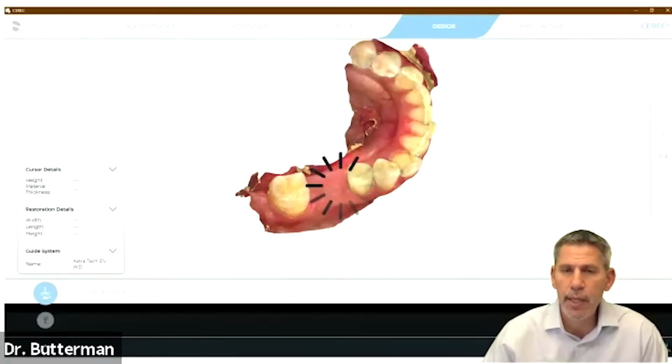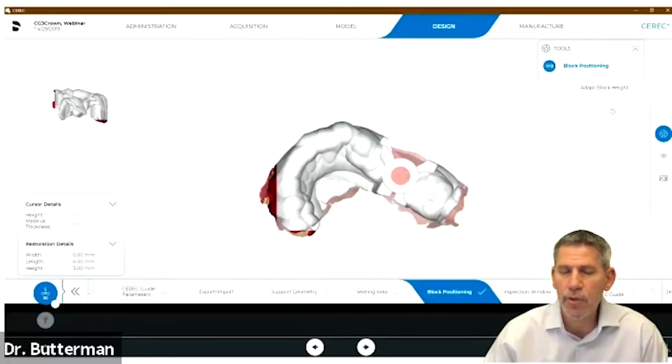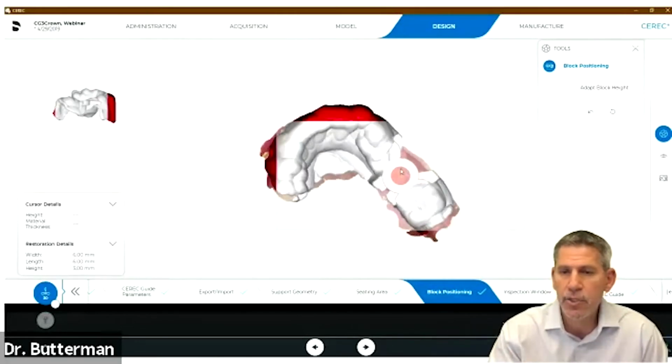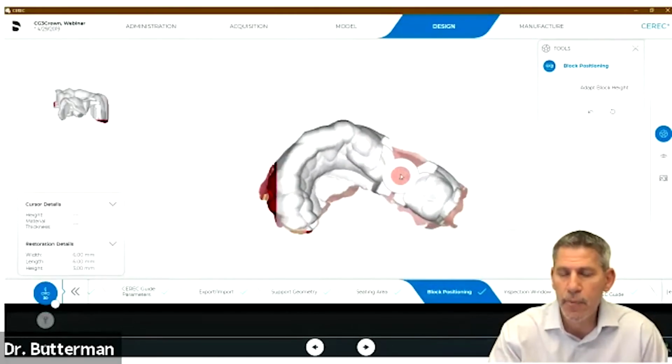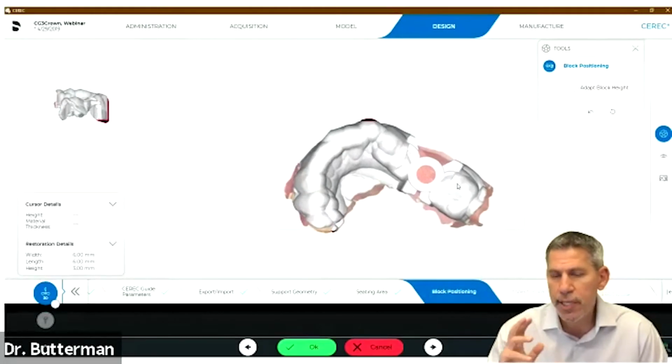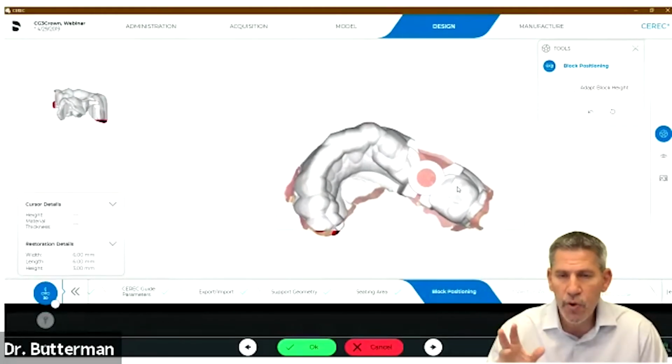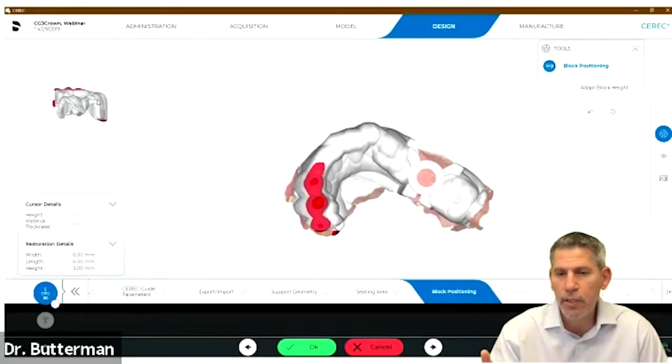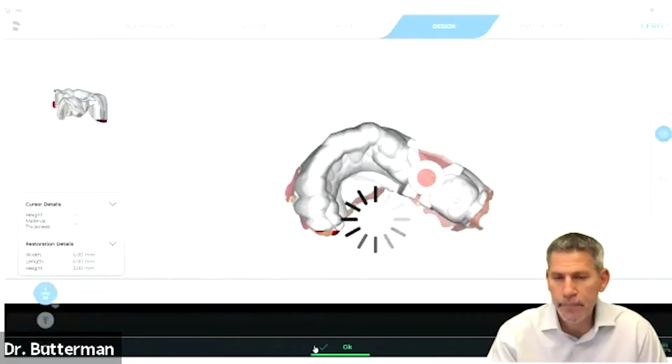The Primemill and the MCX are going to use the smaller Medi block. This is the larger Maxi block that is used for the MCXL. So what we're going to do is take that guide and move it around and say, okay, how does that fit in the block? How well does that fit in the block? What are the areas that are outside of the block? And what do I need to cut away?